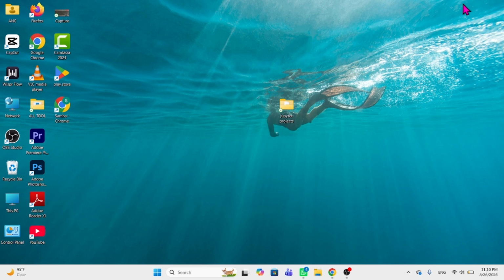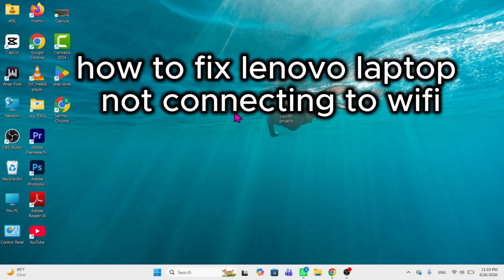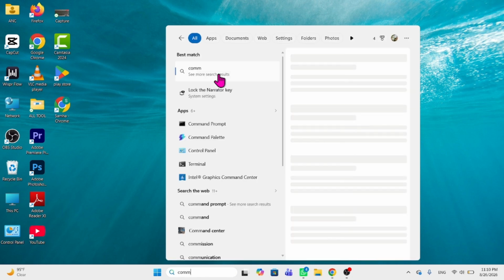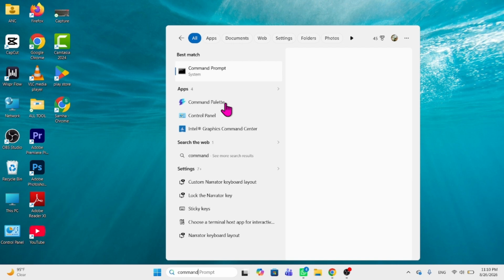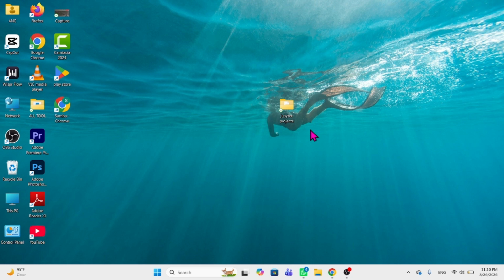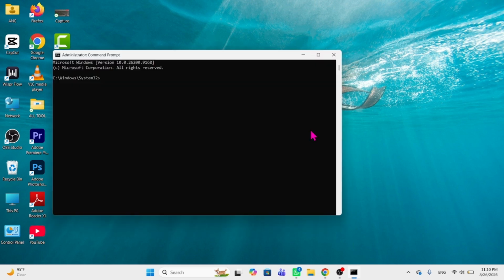If your Lenovo laptop Wi-Fi is not working, this is one of the most useful methods you can try. First, open Windows Search and type Command Prompt. Right-click on Command Prompt and select Run as Administrator. If Windows asks for permission, click Yes.